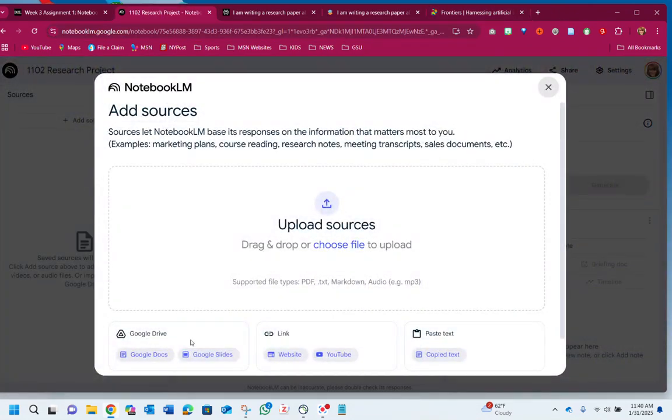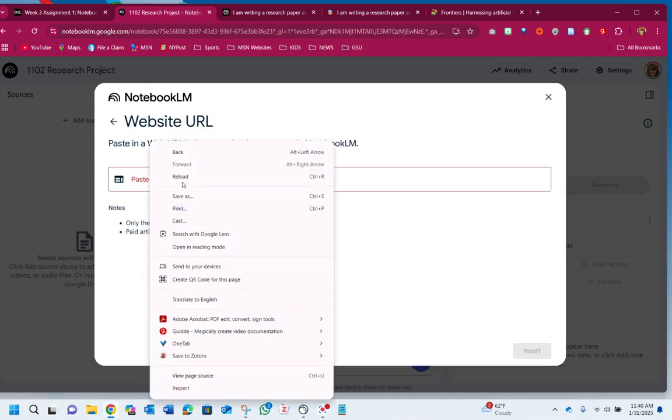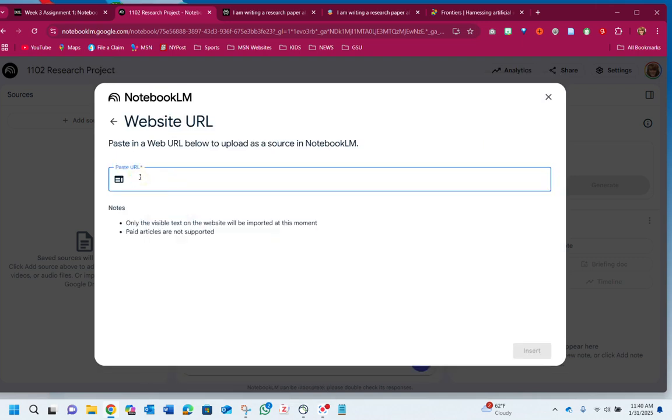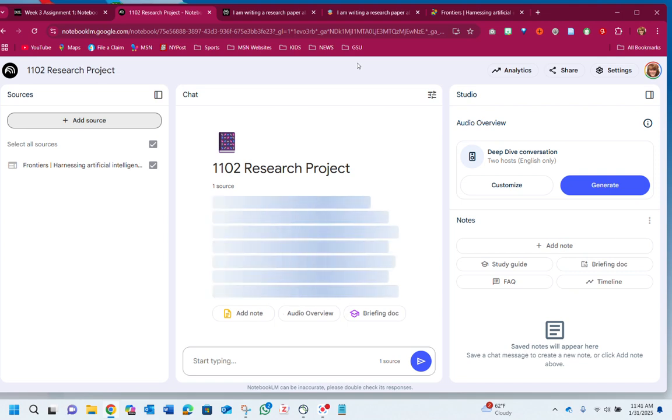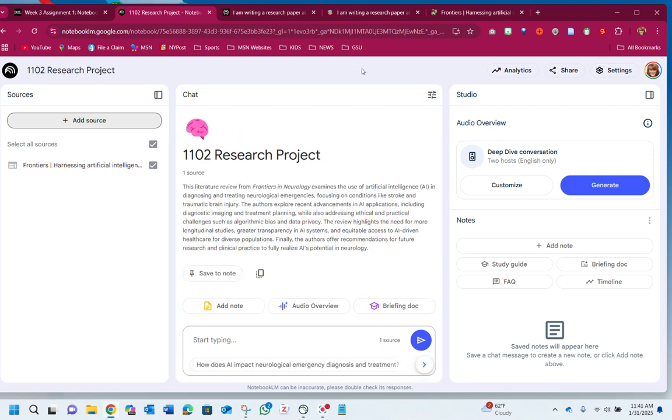Let's just try. All right, so it's a website. I'm going down here to website, right? I'm pasting the URL. I'm just going to use Control-V. Okay, insert. Let's see if it takes the website. It might. I have a feeling it's not going to, but we'll see. Oh, it did. Oh, I'm so happy. Okay, let's go to the next one.